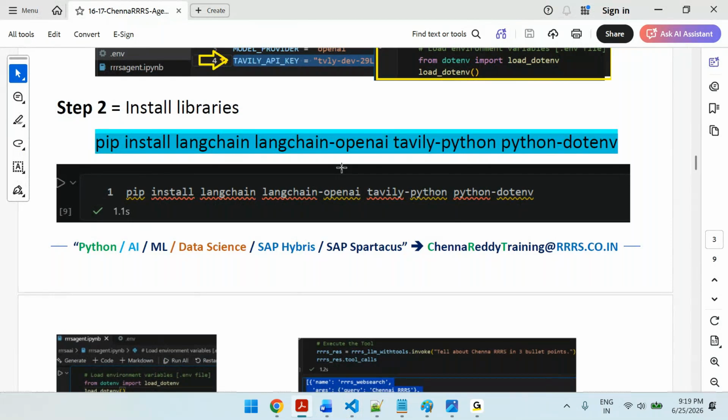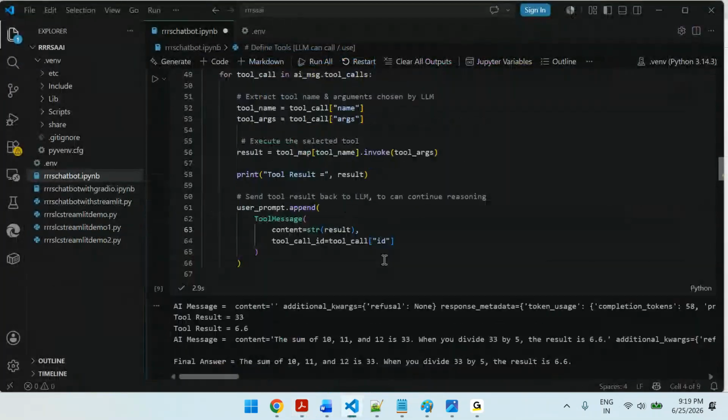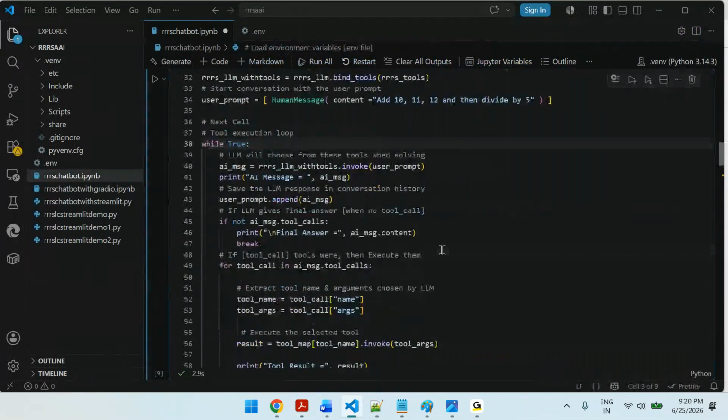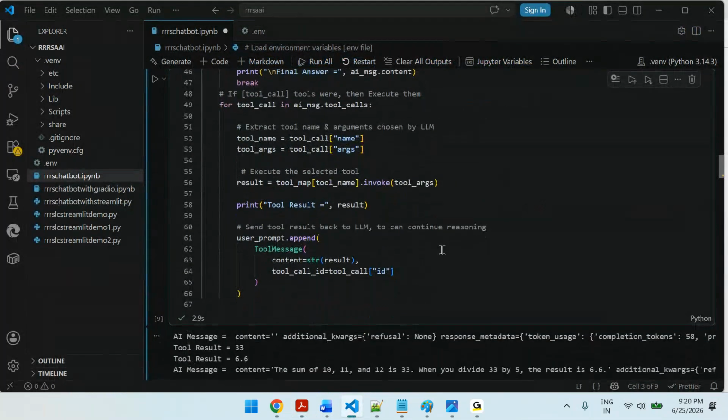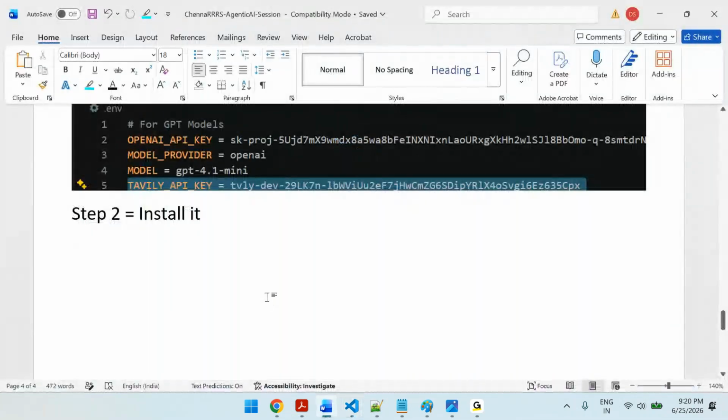Once installation of the libraries is done, what do you need to do? You need to start writing the code. That means you need to start writing the tools, same as the second example, the second scenario. Now, the third one is code it.